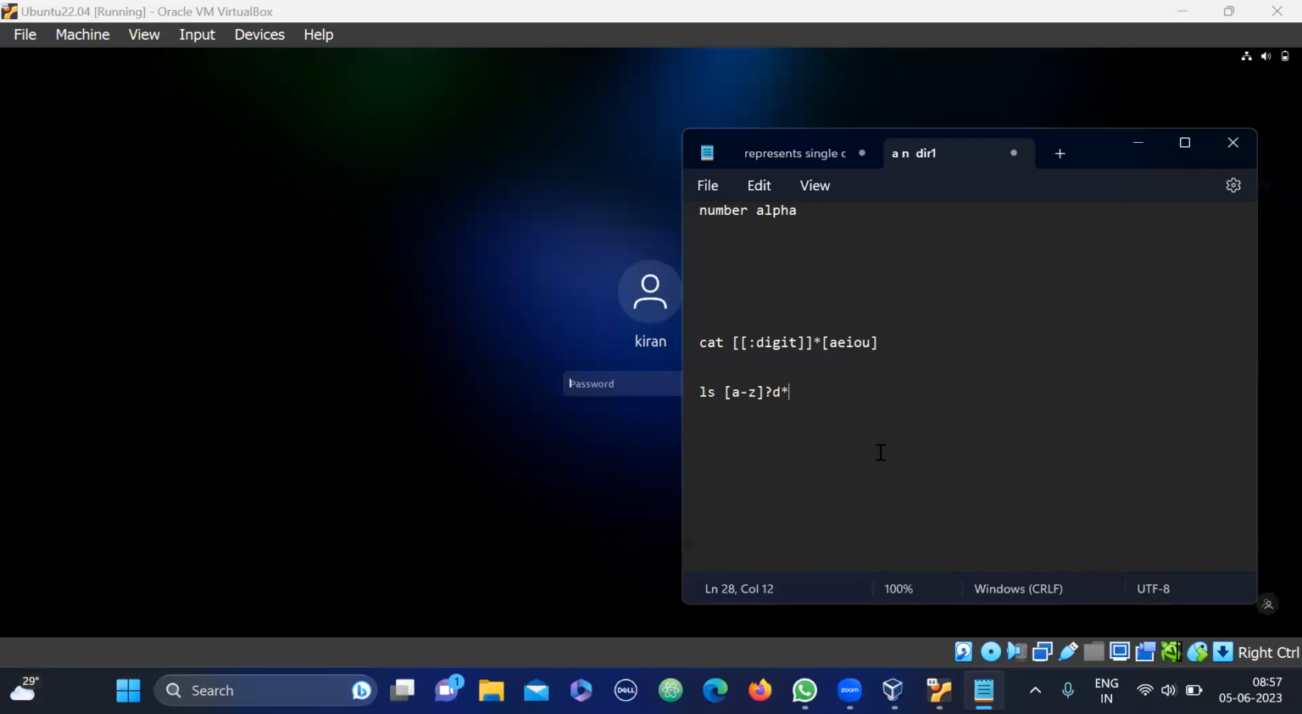Suppose they had mentioned that the fourth character should be a digit. Then how can you do it? Like this, 0 to 9. Fourth character will be a number. And then they mention it ends with an uppercase alphabet. Then how can you do it? Simple. That means after the fourth character, you should give a star mark and end with an uppercase character. That means you need to give A-Z. Like this is going to work out.